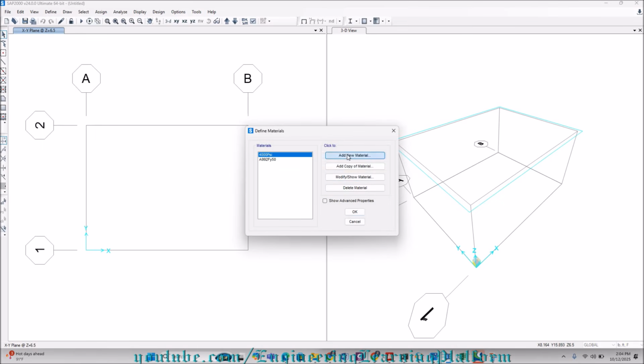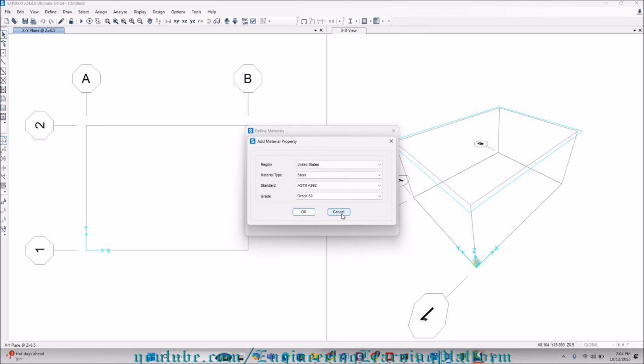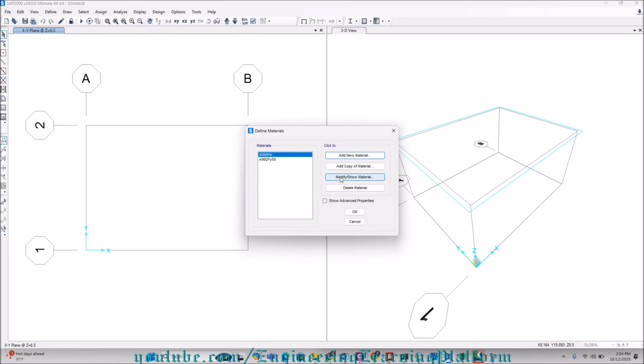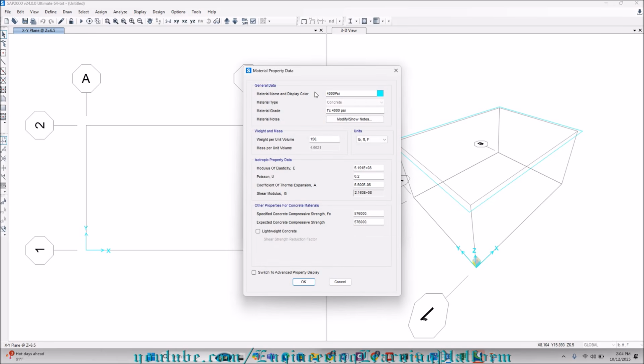I will be using the default material property. You can define a new material property from here, but I will not be using this new material property option. I will be sticking to this 4000 psi concrete for this project.